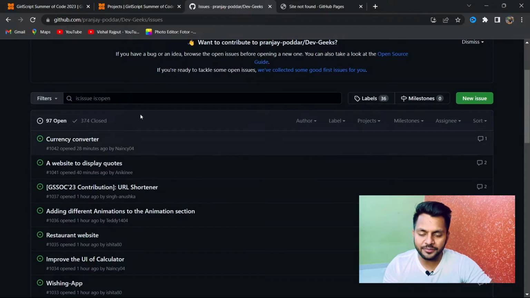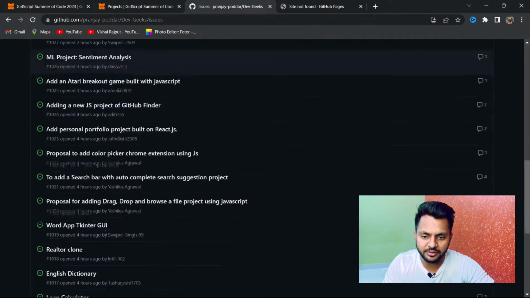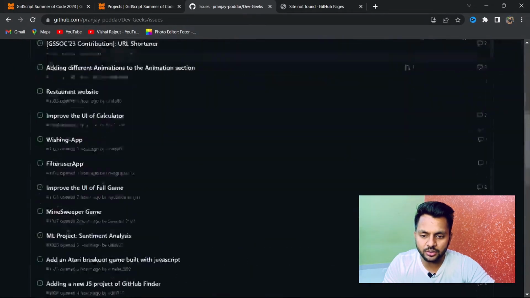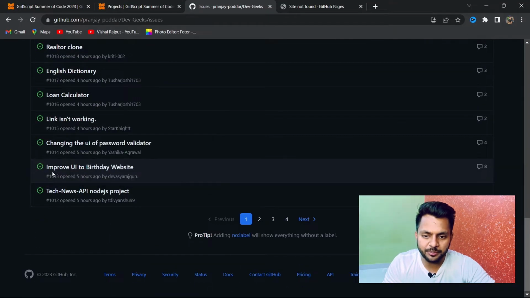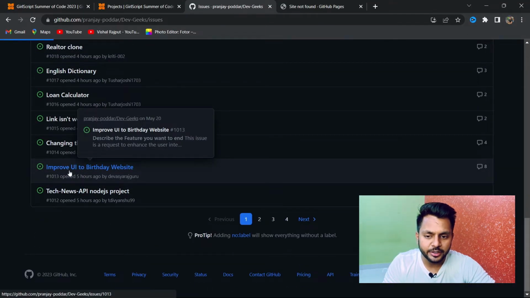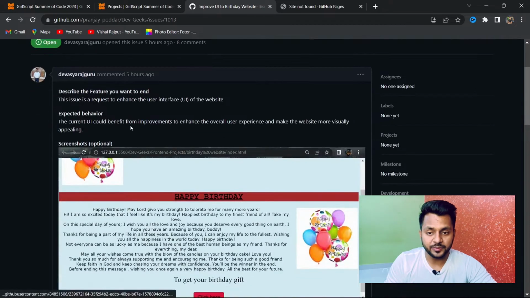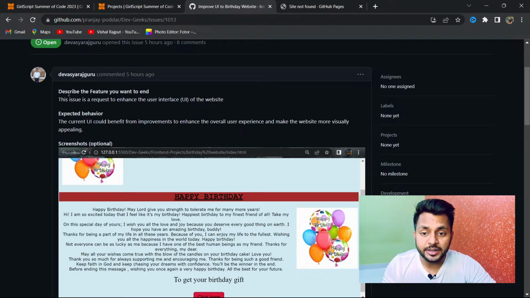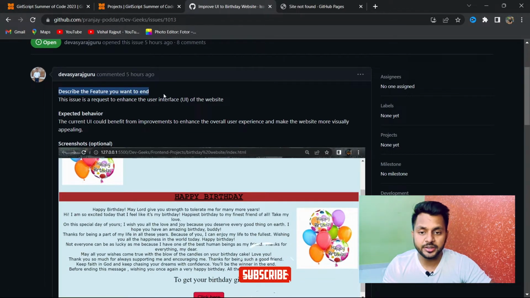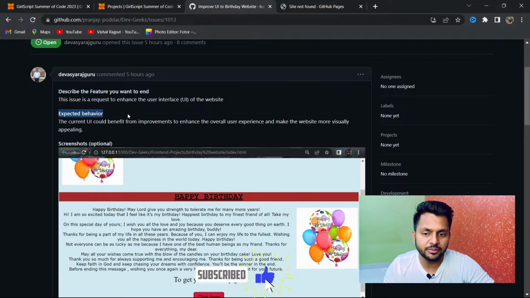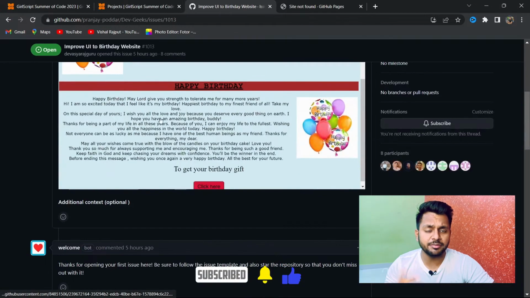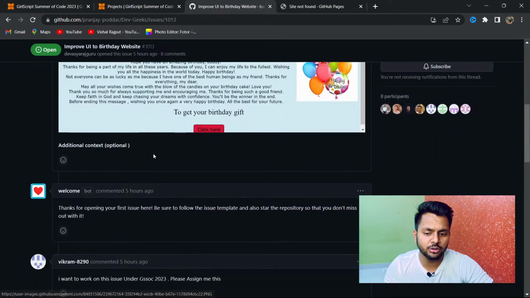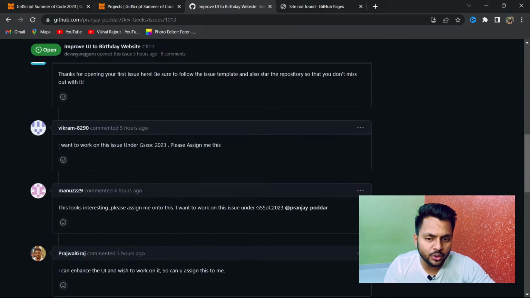In the issues you can find all the issues that were raised, and now you can work on them. Let's say you want to improve the UI of the birthday website. You have to write in complete detail, describing the feature that you want to add, the expected behavior, and a screenshot if you have some UI issues. And you can say, I want to work on this issue under GSOC, please assign this to me.